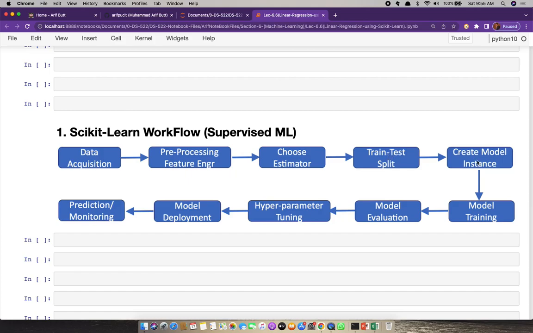The next step is to create an instance of the model. Then we train it and evaluate the model on the test dataset, which the model has not seen during the training phase. And if we are not satisfied with the model's performance, we may need to do some hyperparameter tuning. And the final step is to deploy the machine learning model into a live environment from where it can be accessed by the end users to perform the prediction. Okay, so let me go through all these phases one by one using a sample dataset.